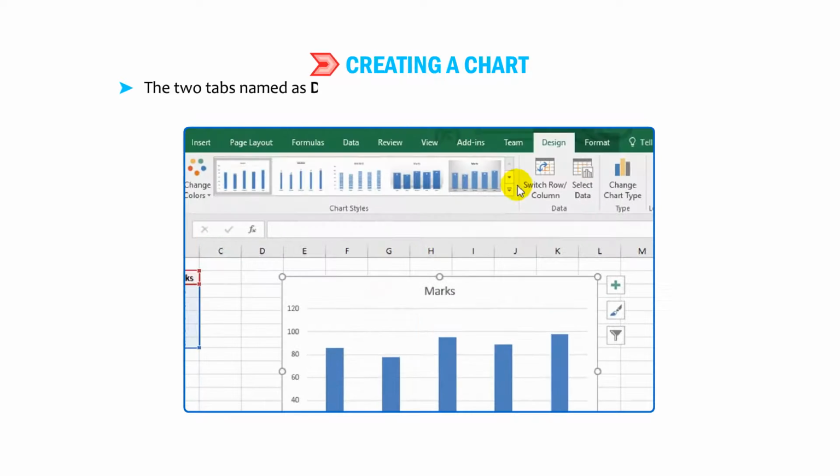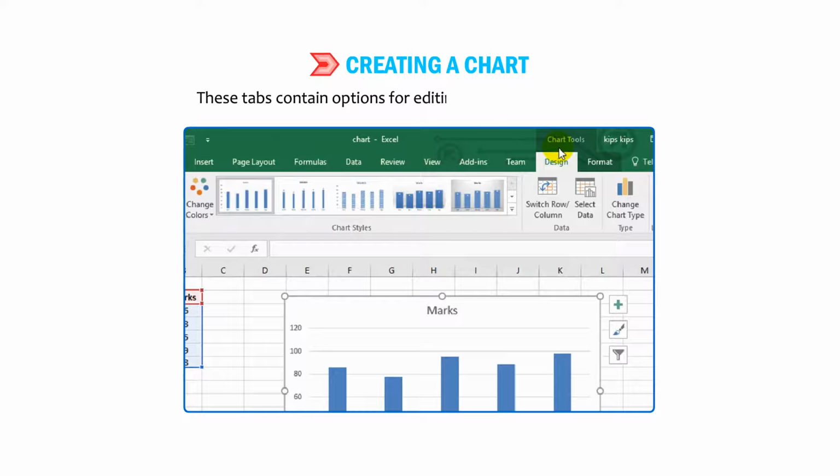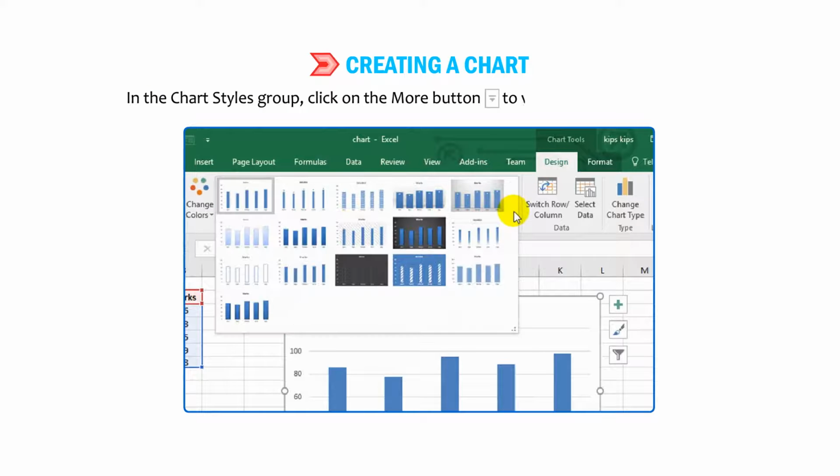The two tabs named as Design and Format appear under the Chart Tools category on the ribbon. These tabs contain options for editing and formatting the chart. Click on the Design tab. In the Chart Styles group, click on the More button to view all the available styles.